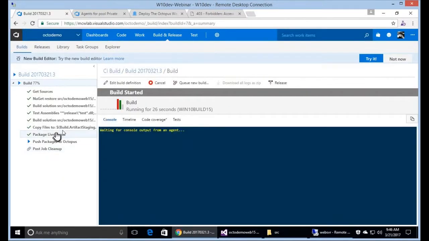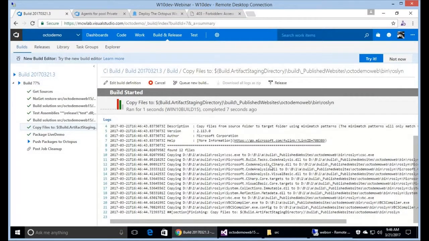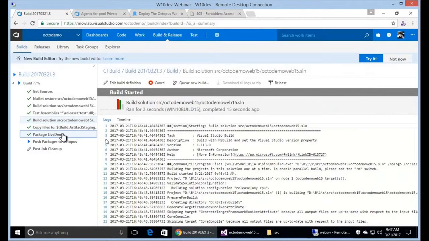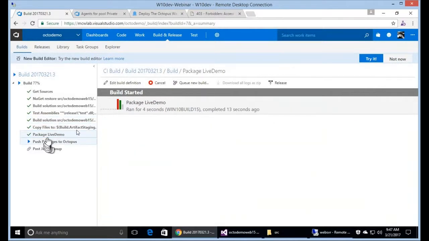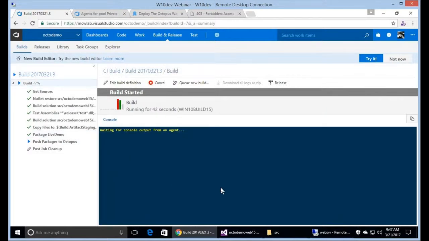So if we look at copy files, that's a few. Oh, see, that's just copying the Roslyn folder. But that's okay. That's just the copying files. Yep. And then package is doing the package. So there we go. Let it catch up.